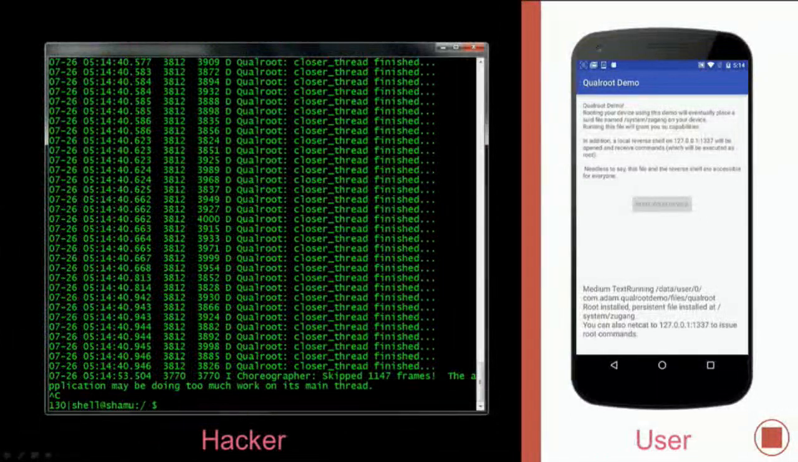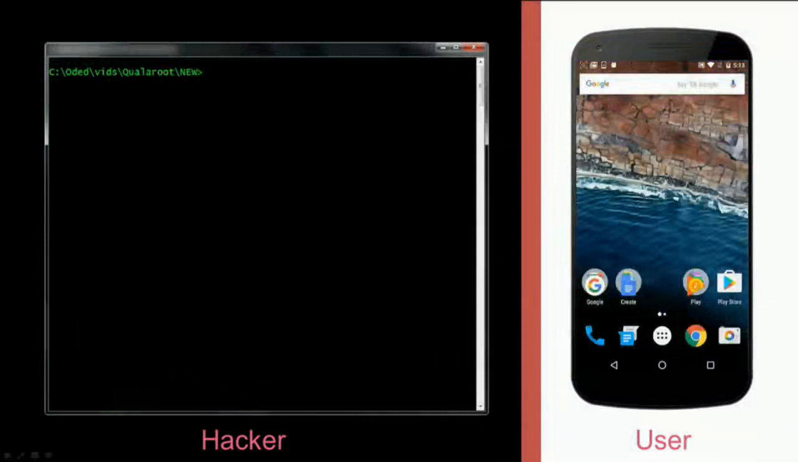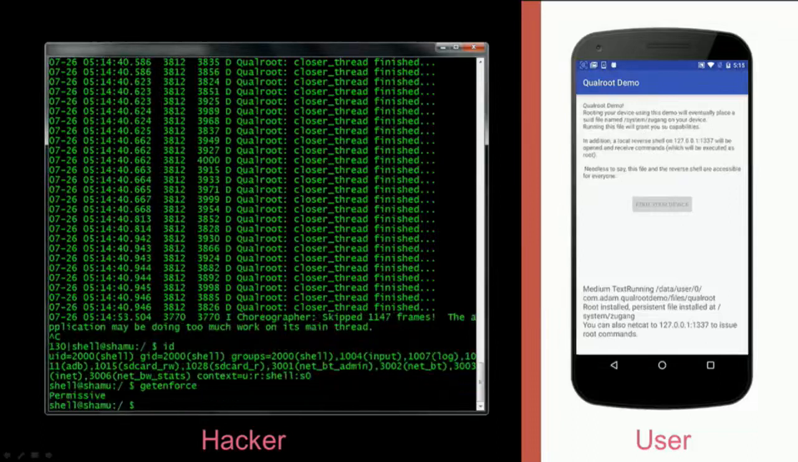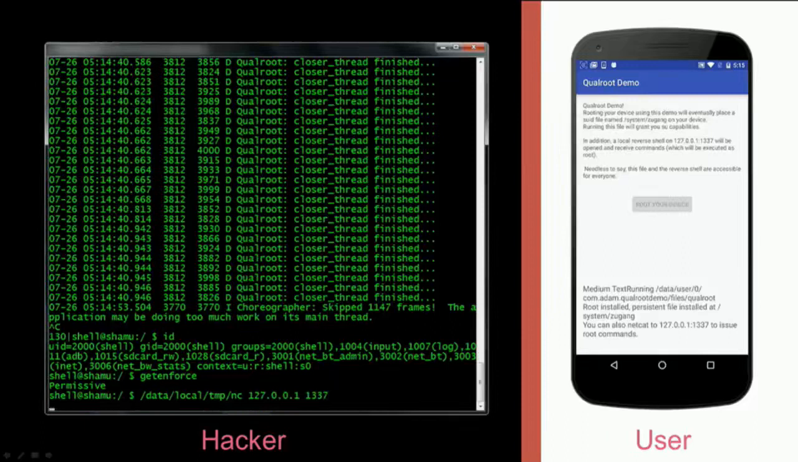So now we are going to see that we are still not root. You don't have a su, and we are not root yet. But SELinux is now no longer enforcing; it's permissive. And if we try to netcat to our local server, instead of getting connection refused, we are in.